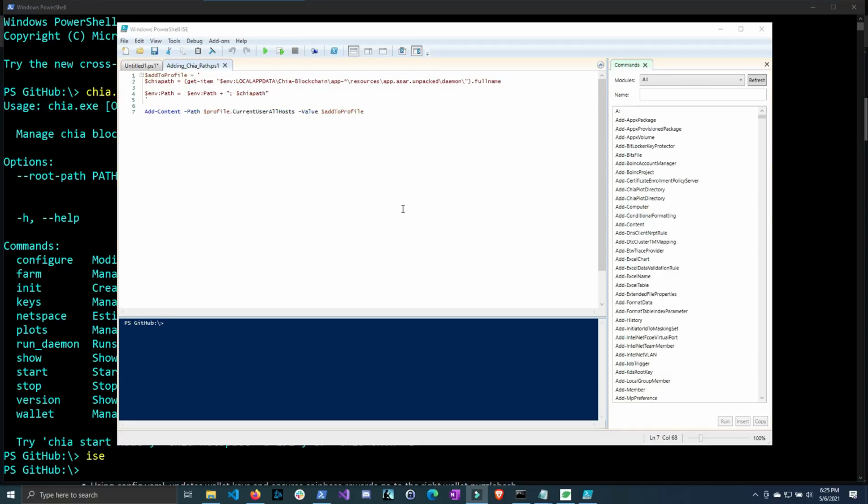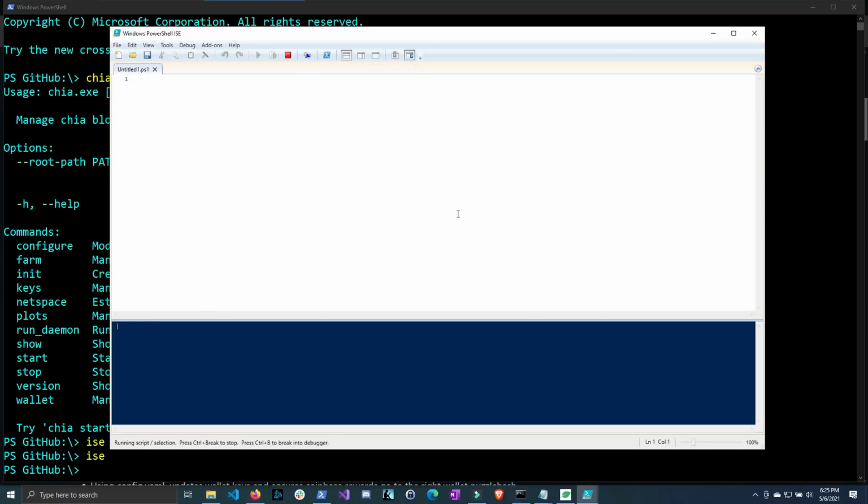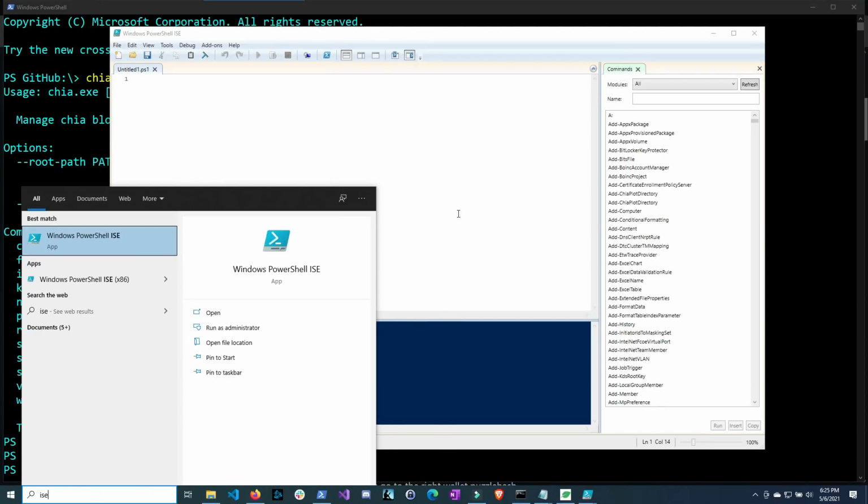Now, the second quality of life improvement you want to do is open up PowerShell ISE so that we can write script files. And you can actually get to the PowerShell ISE directly from PowerShell by typing out ISE and hitting enter, or just going through Windows and searching it that way.